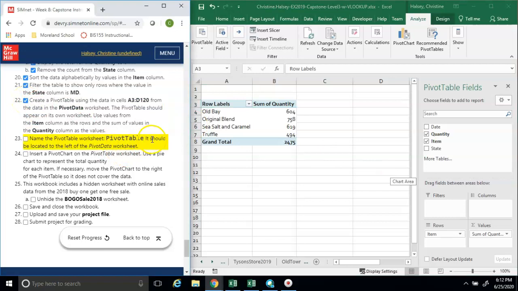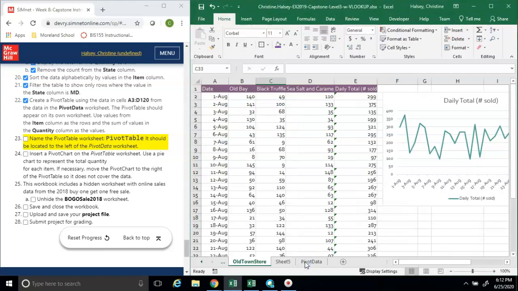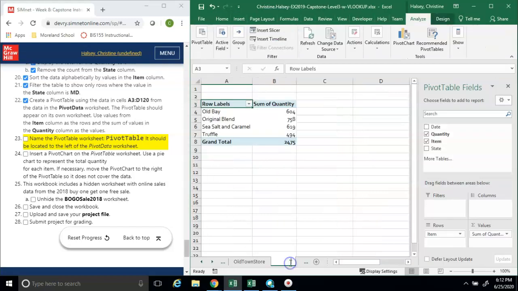Name the pivot table worksheet pivot table. It should be to the left of the pivot data worksheet. Okay.